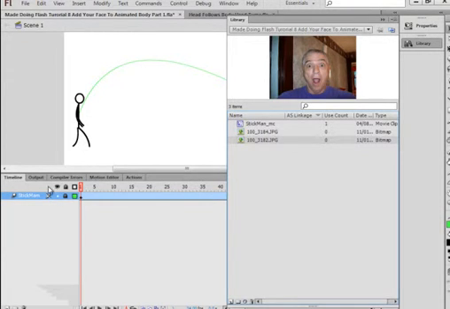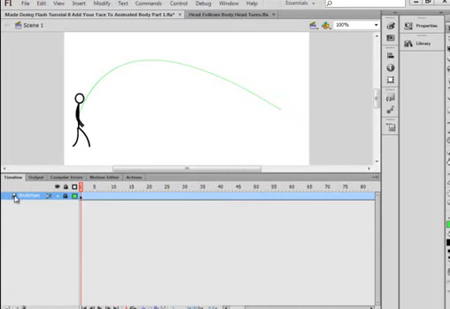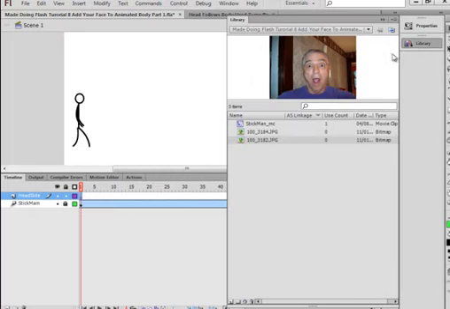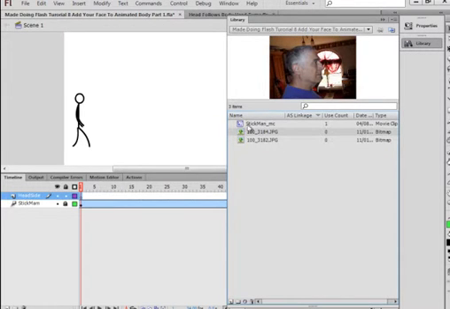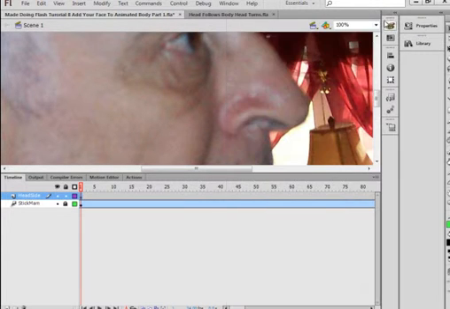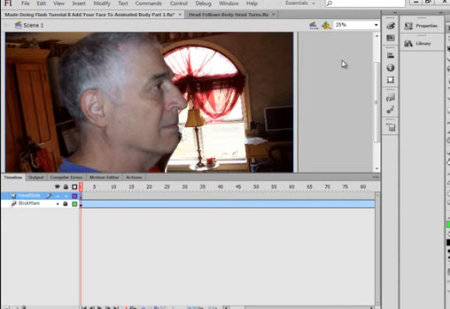Come over here, make sure the layers are locked, select Stickman, insert a layer, call it head side, H-E-A-D, S-I-D-E, the side of the head. Select that frame 1, open the library, and I want to take the sideways picture, so click on it and drag it onto the stage. And it's huge. So if I go up here to about 25, there it is there. I want just the head of that.